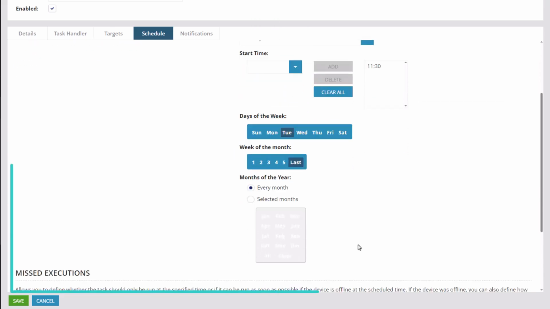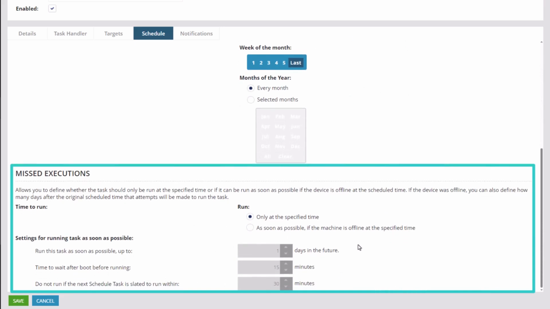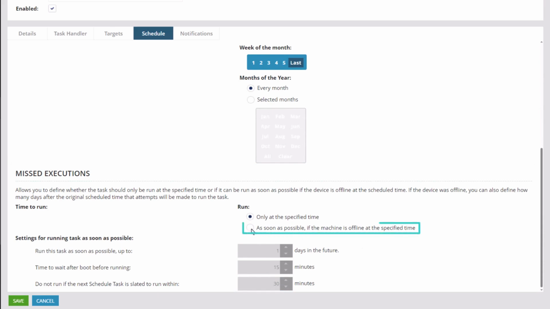Scroll down to Missed Executions and define how the schedule should react if a device is offline at the scheduled time. We will set missed executions to run when the device is back online and keep the default settings.